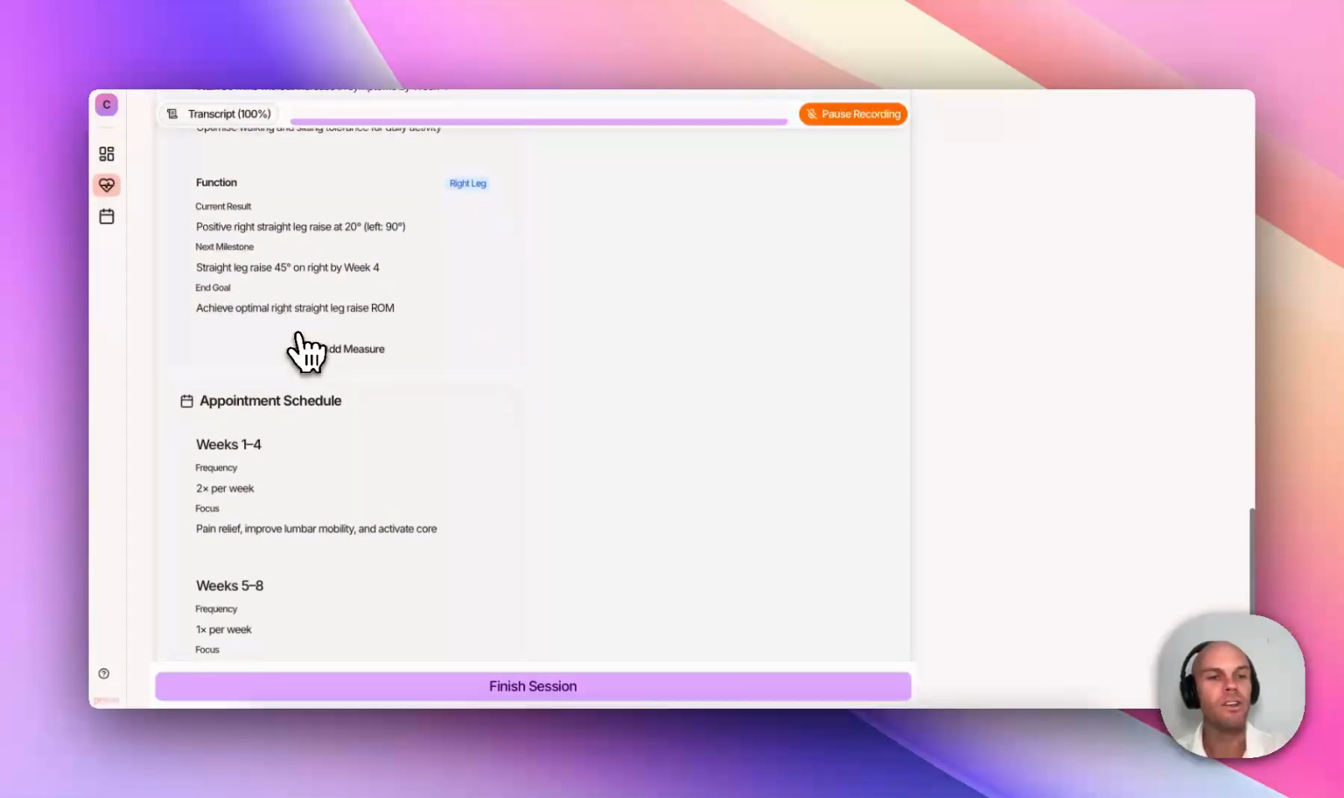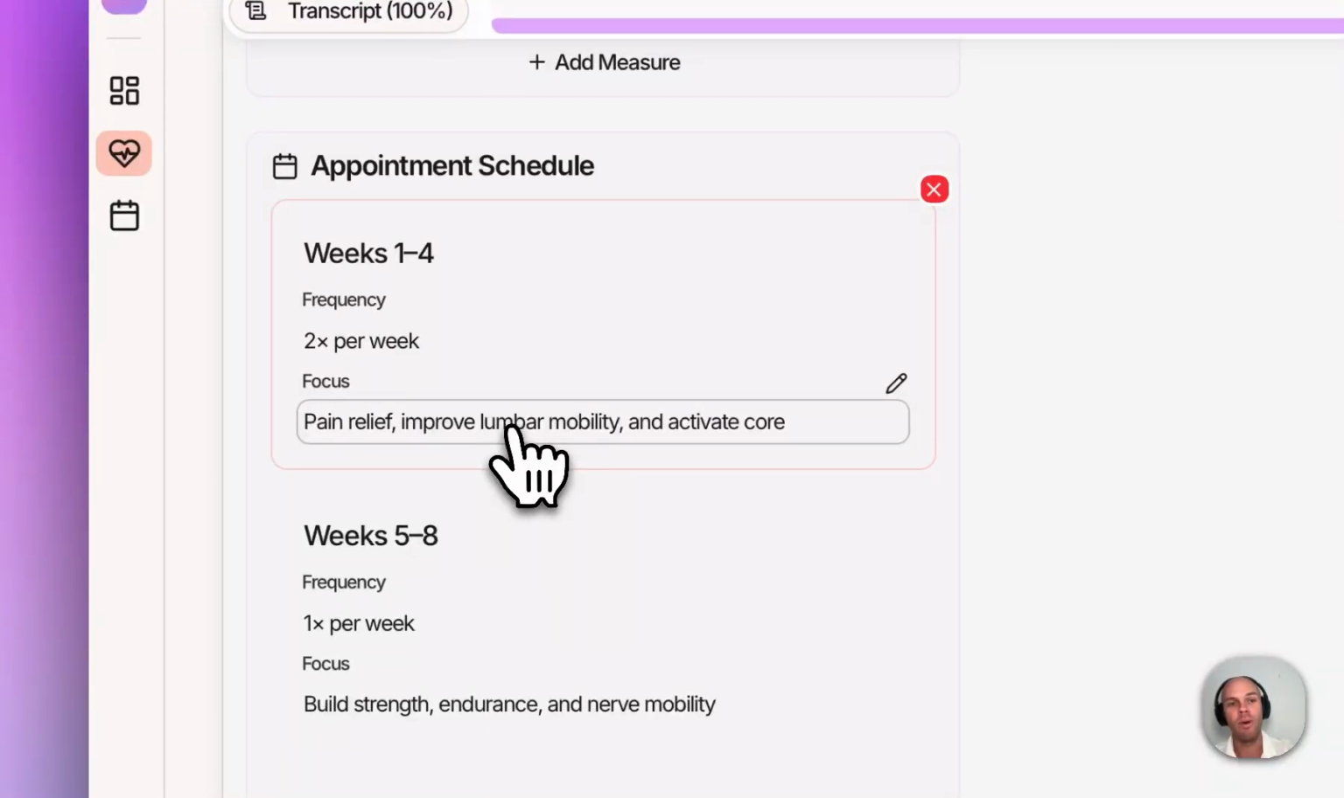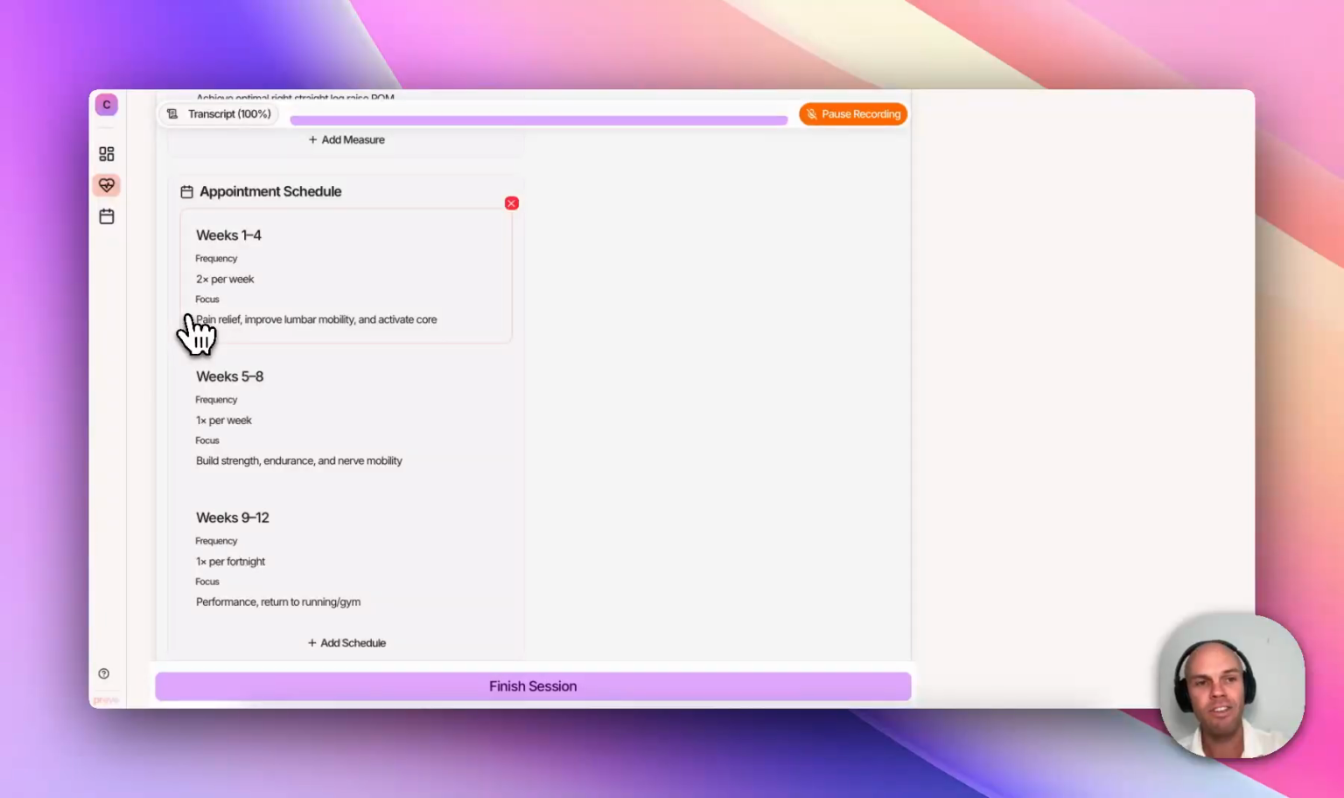We then have the recommended appointment schedule. This will be displayed based on the conversation you've had with your patient around the expected recovery time, the frequency of your sessions, and the focus of each phase. The focus is really important because it gives the patient clarity over why it's important to come to their sessions. If you haven't specifically discussed timeframes, frequency, or a focus during the session, then Preve will make recommendations based on the diagnosis, the patient context, and you can always make edits, like in all of the sections, if you want to tweak the language here.